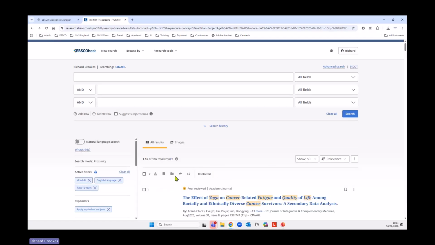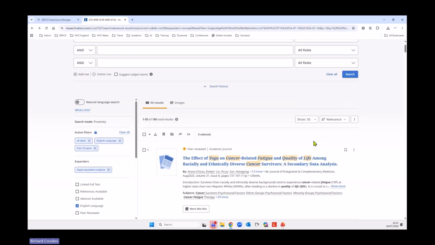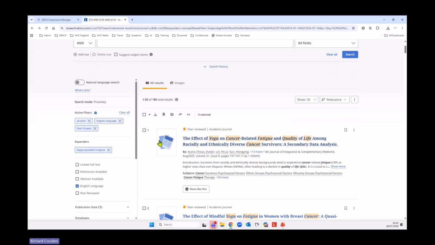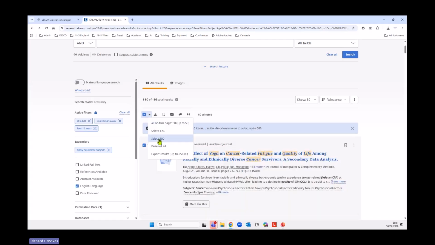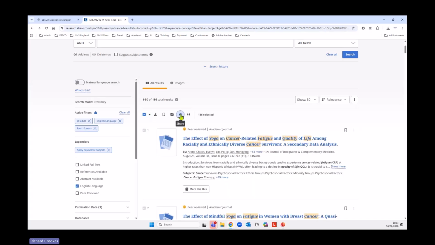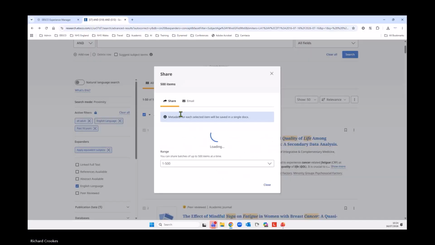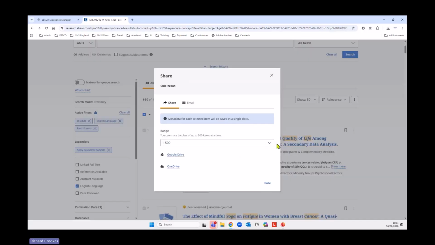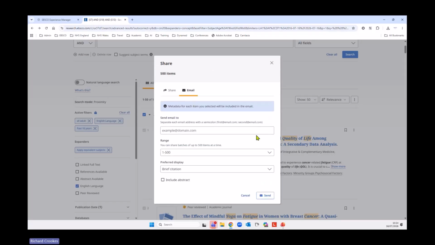Okay, but at least you'll get the point, I think, of how you use it. So again, there's just some technical issues there behind the scenes. And also, in theory, if you select 500 here and then share, again, you would have the range. So 1 to 500, Google Drive, OneDrive, or otherwise you've got the email option, enter your email address, choose the range, which of course is 1 to 500.